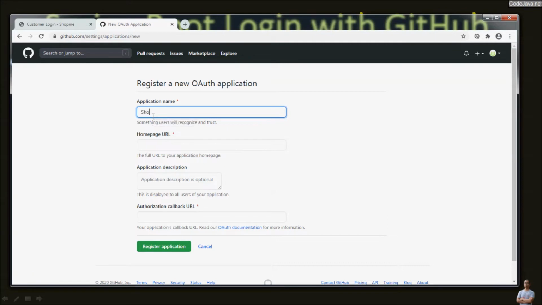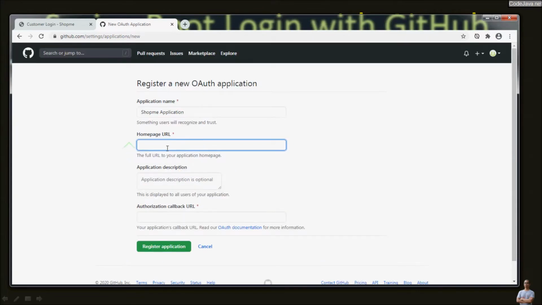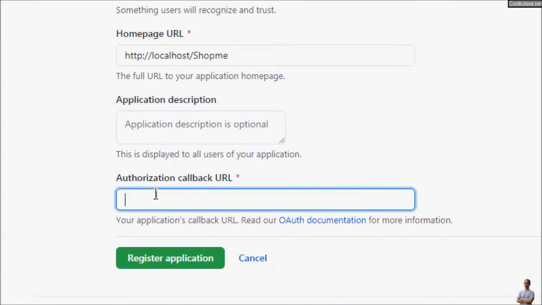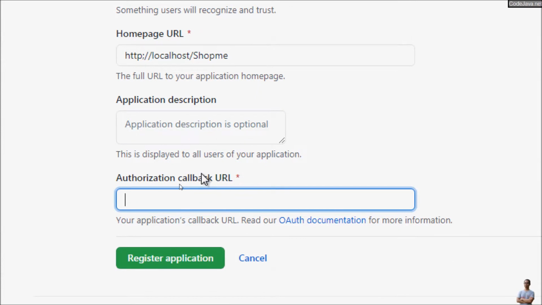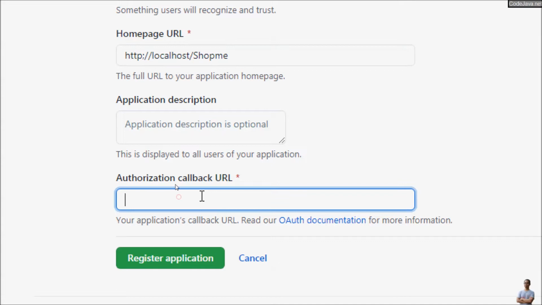The application name is shop me. For the homepage URL, because we will test the application on localhost, the homepage URL is localhost /shop me. And the most important thing is the authorization callback URL, or the redirect URI. We need to specify it, and upon successful authentication with GitHub, GitHub will redirect the user to this callback URL.